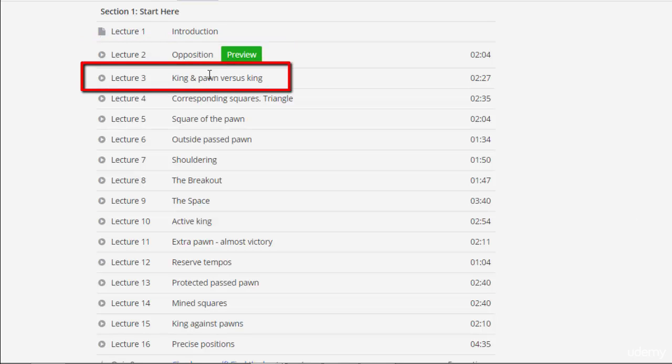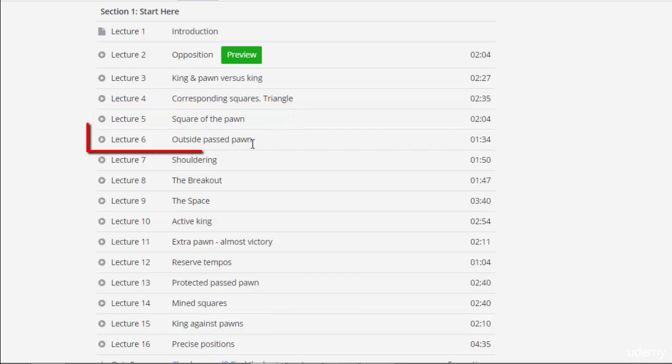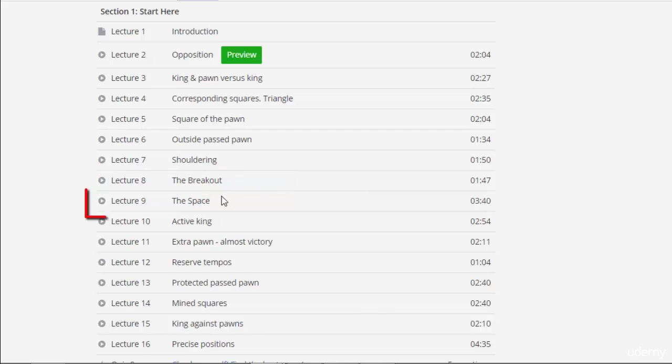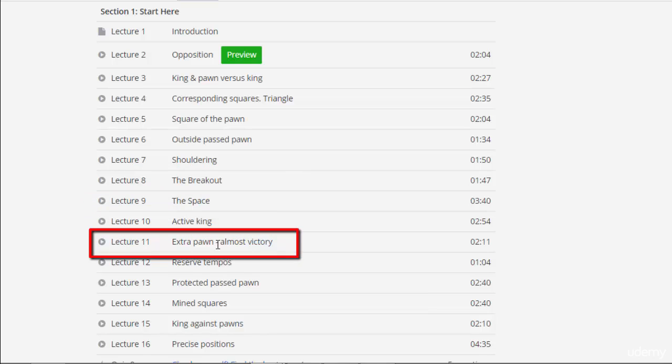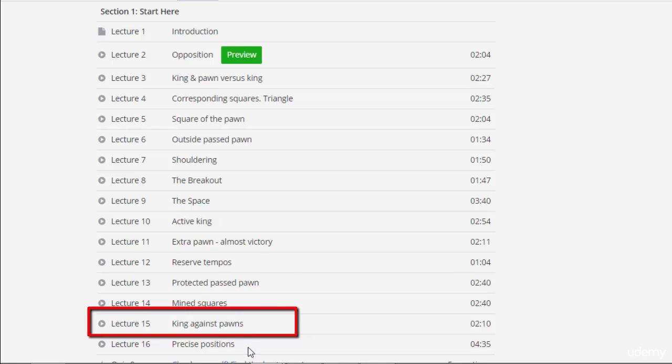Opposition, king and pawn versus king, corresponding squares, triangle, square of the pawn, outside passed pawn, shouldering, the breakout, the space, active king, extra pawn, reserve tempos, protected passed pawn, mined squares, king against pawns, and in the last lectures I show you some precise positions that you should know.